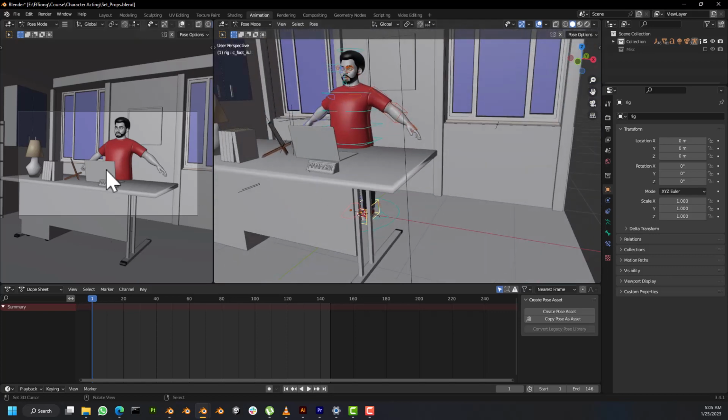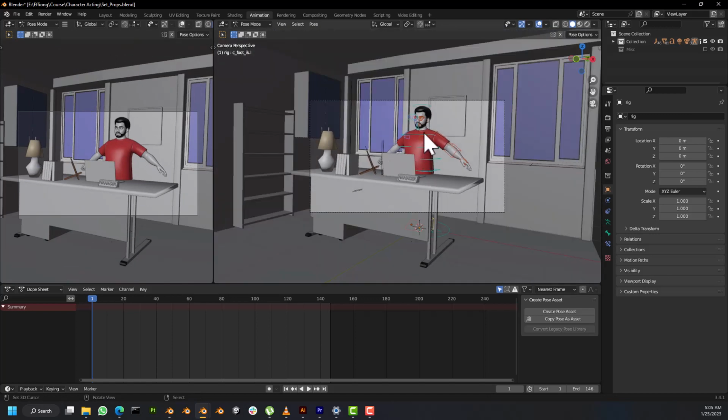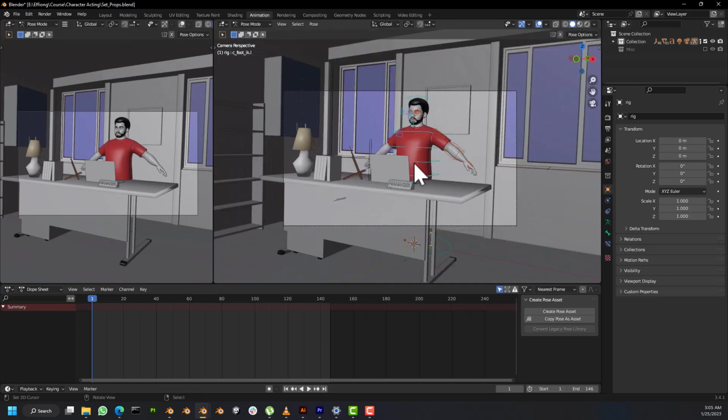So we've established this shot, and the next thing we want to do is, if you look at it from the camera view, this is not good compositing. So if you select our camera right now, you won't be able to select any objects because you're in pose mode. So you have to at least select one control and go to object mode.